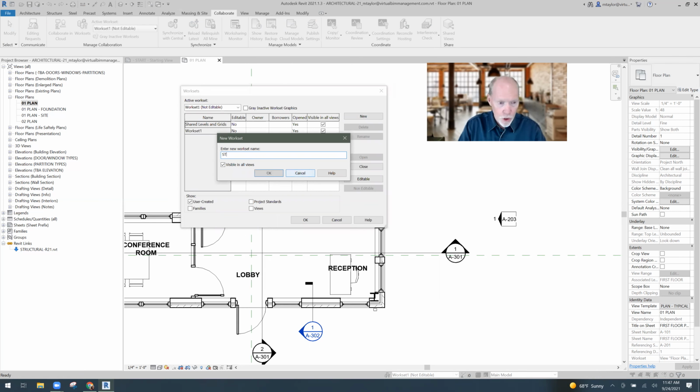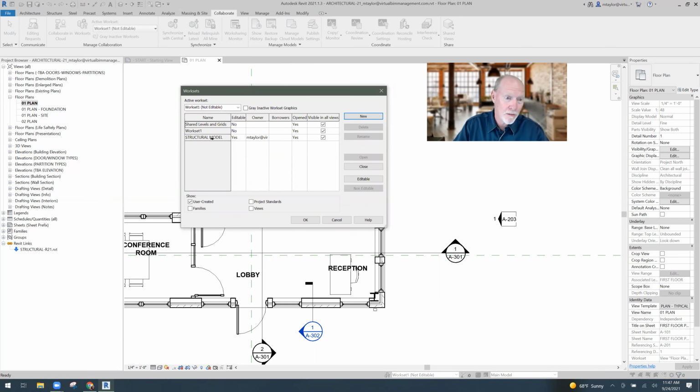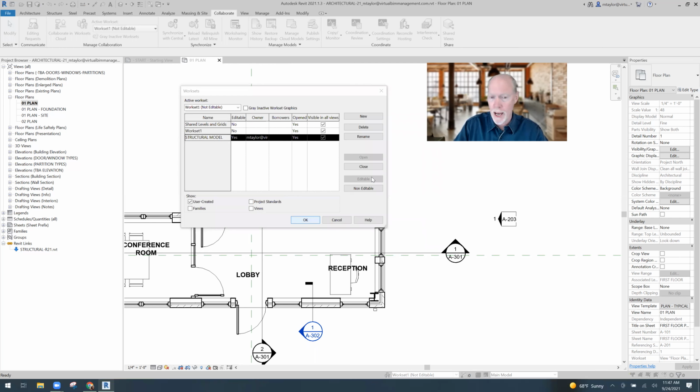I'm gonna call this structural model. You can call it whatever you want. I just created it by hitting OK. I can delete it if I don't want it, but we'll get into that later. So now I've created a work set called structural model. I'm just gonna say OK.